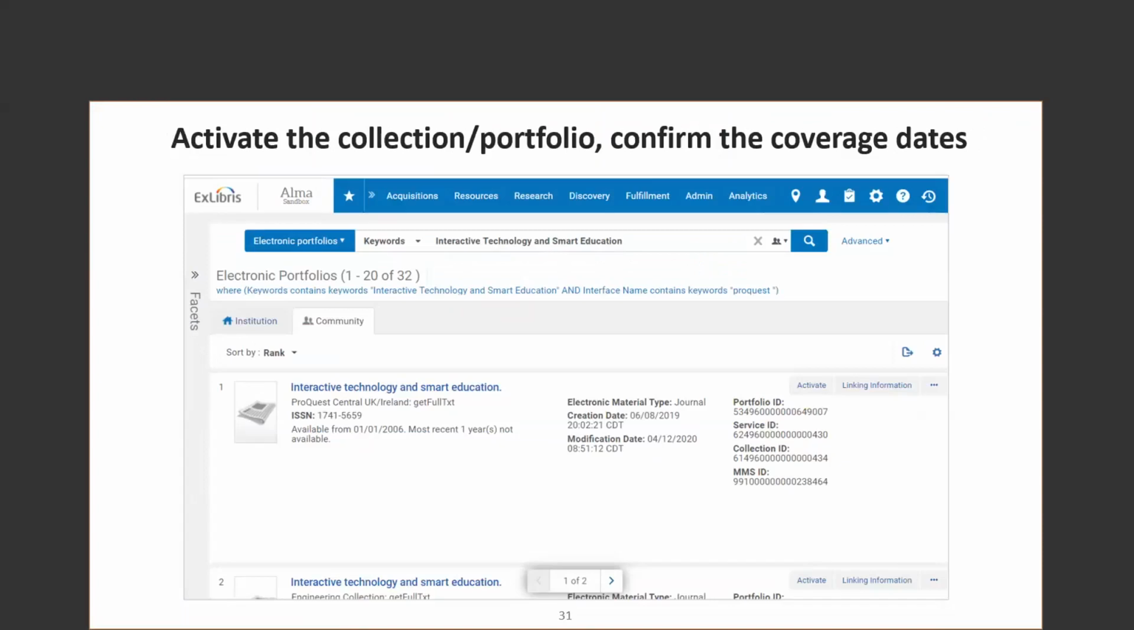It also might be the case that you haven't activated it. Maybe it's a selective package and you need to go find that portfolio, and maybe you need to adjust the coverage dates, the coverage statement, and actually make that activation so that you're able to get the full text delivery, and also within that processing period, then you'll have your availability flag flipped.